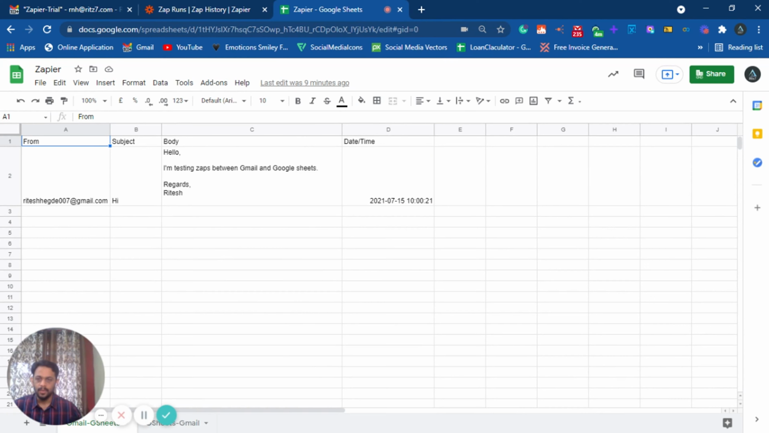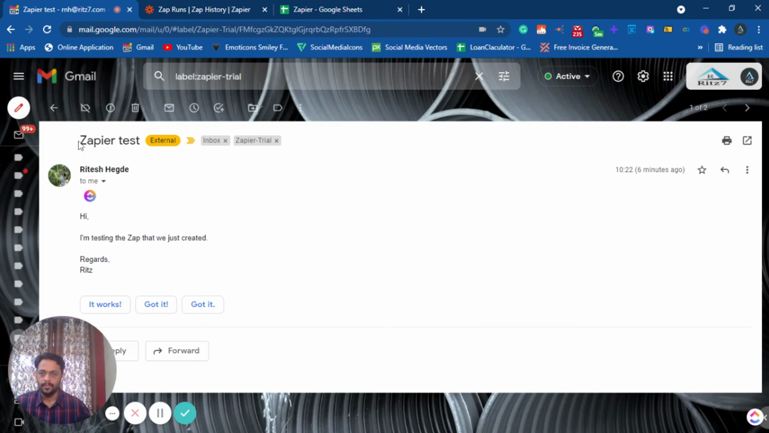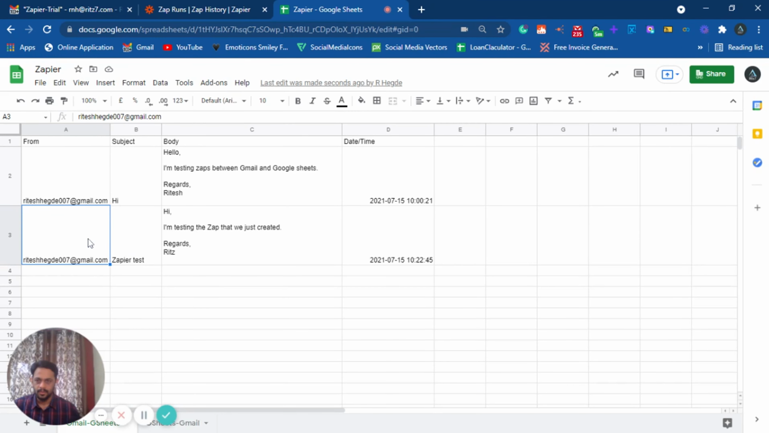Let's see what's the email that I've sent. Zapier test is the subject. Hi, I'm testing the Zap that we just created. Regards, Ritz is the body. So let's see if this data is being transferred to Google Sheets. So here you go. We have got the new details added to Google Sheets. And this email details matches what I had just shown on Gmail.